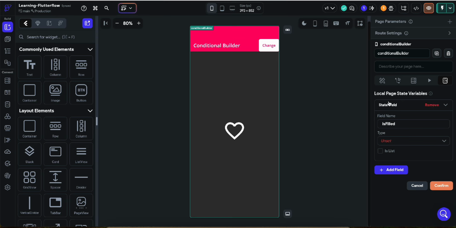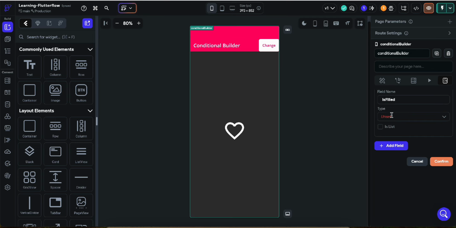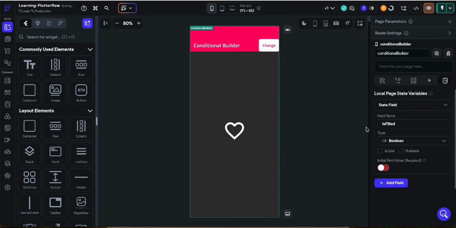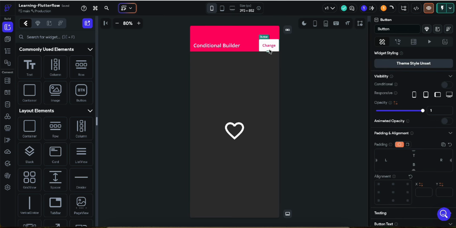If you have not watched the video and you don't know about page parameters, then you need to watch the previous video. I have already covered this topic in a previous video. So isFilled, then I'm going to add the data type which is boolean, and initial value would be false. Okay, confirm.